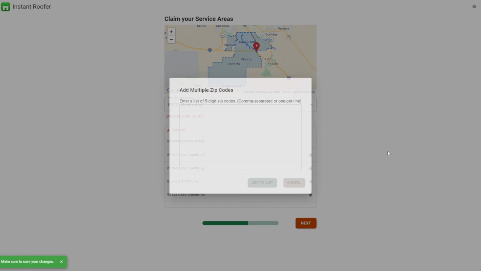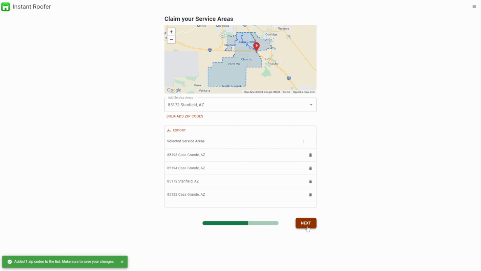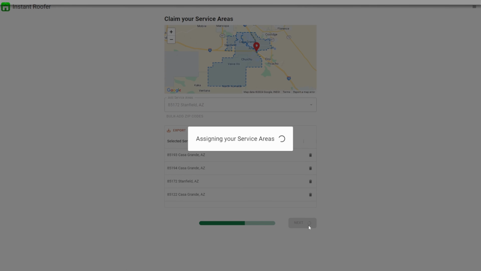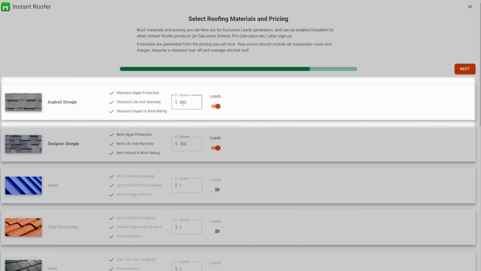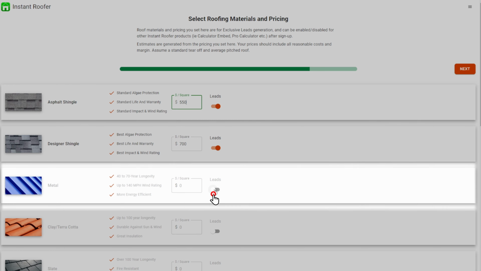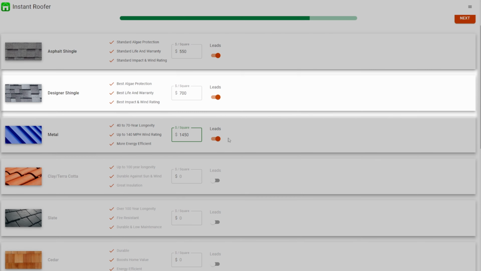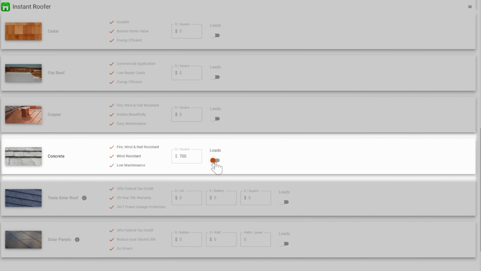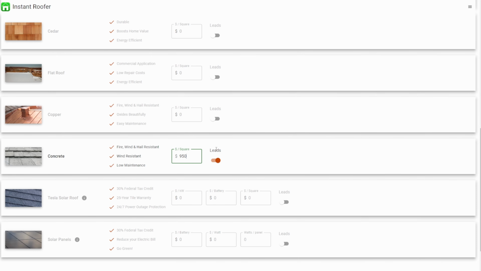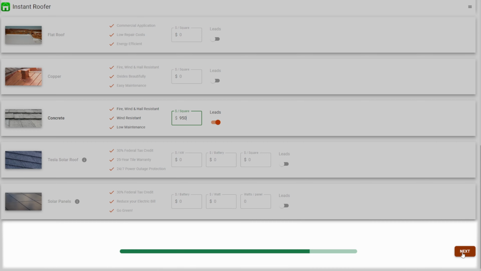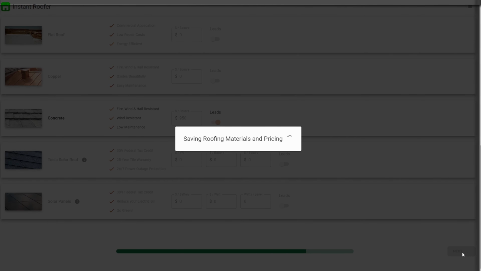Now that we've gotten our zip code set up, let's add the roofing materials. The roofing materials will be displayed to the customer in your service area. Let's go ahead and set a price for our asphalt shingle, and let's enable metal roofing material and set a price. You can get leads for all of our default roofing materials, including solar roof and solar panels. However, you cannot get leads for custom roofing materials. For that, reference the calculator embed video.